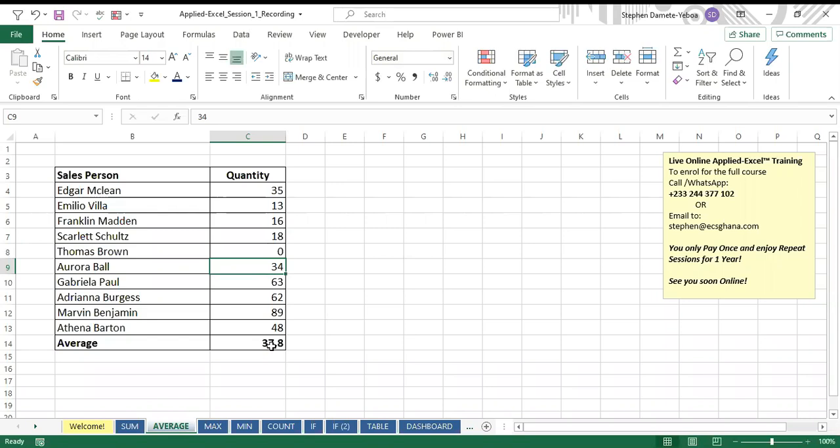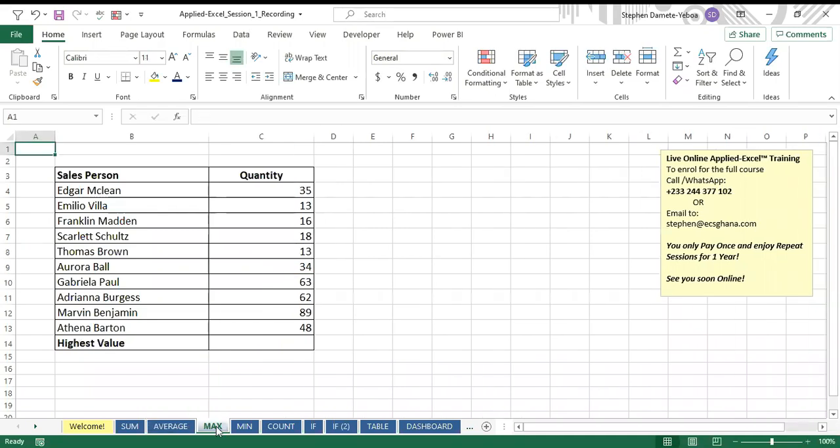So when it comes to averaging figures, please note that a blank cell is not the same as a cell with 0. If there's no figure for an item, put in 0, don't leave it blank, so you get the correct average. Let's move on to the max function.